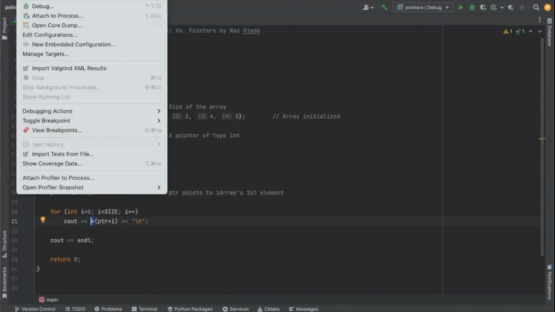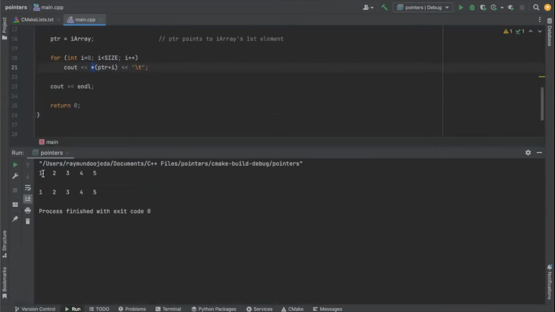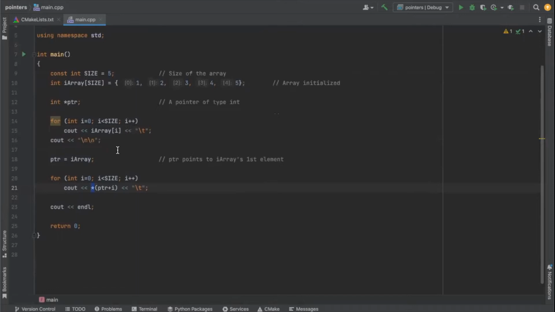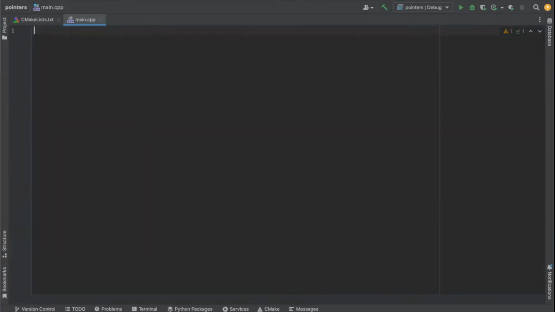And let's see how this looks. It should get 1 through 5 and 1 through 5. See, it works. No big difference. So here's with the traditional way. Here is with the pointer. So far, so good, right? Okay, but there are more ways, obviously, to do this.